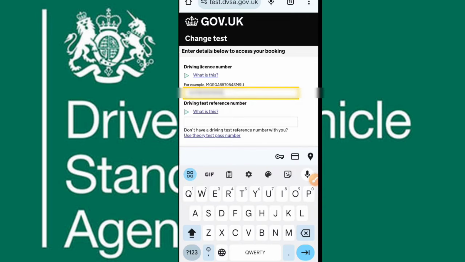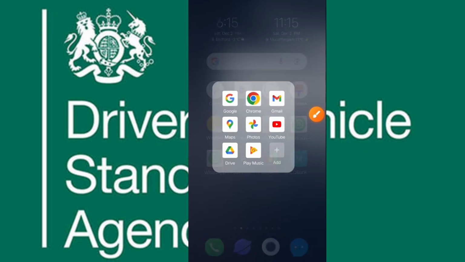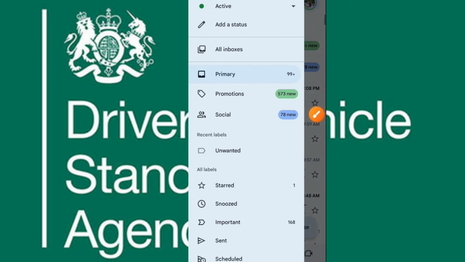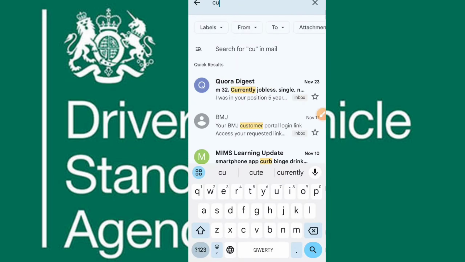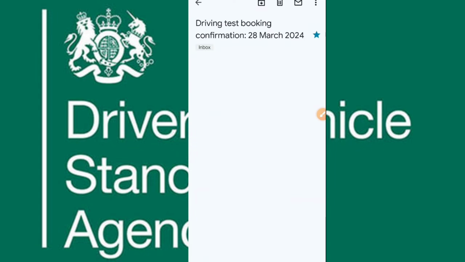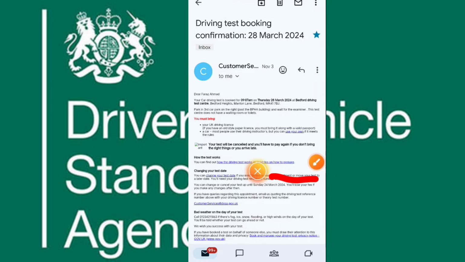I have hidden these details because they are personal. Then you will go for the driving test reference number. Let me explain how you can get it. Go into your email and search for the customer service. You will get this confirmation email from the DVSA customer service.